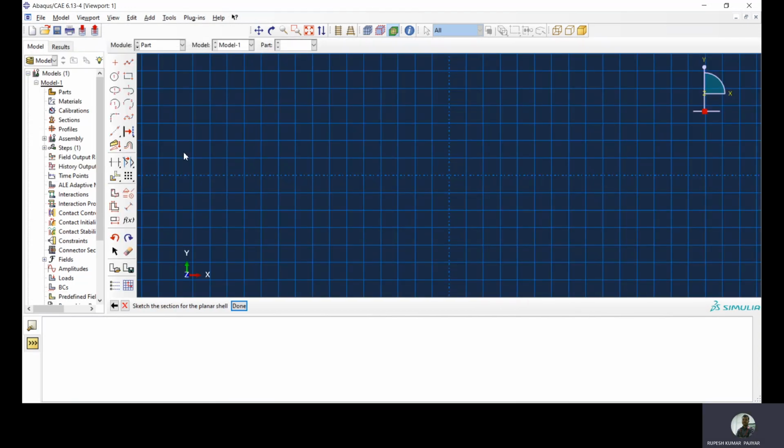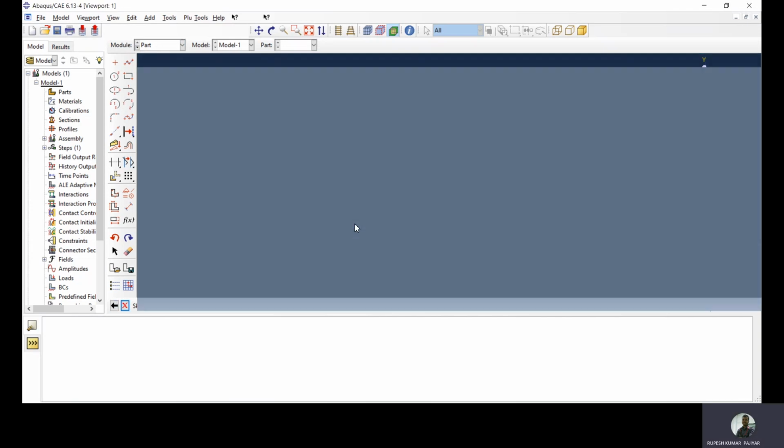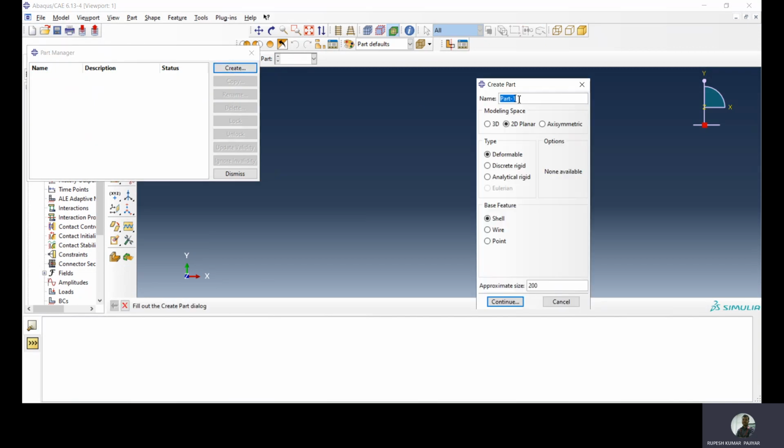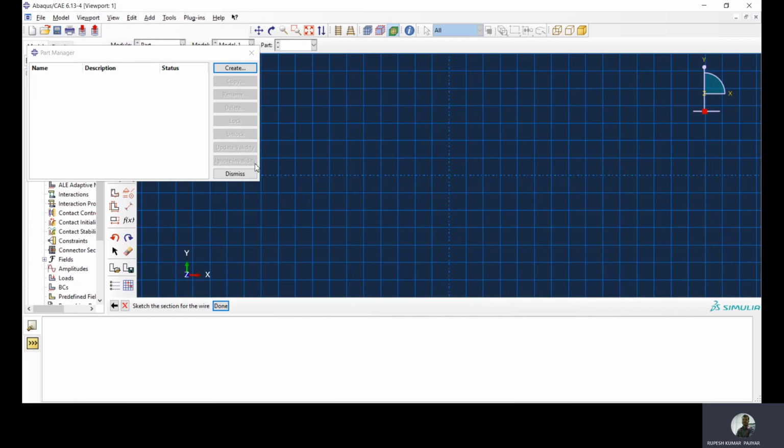Not the shell element. Cancel. Yes, create 2D planar deformable wire element. Continue.